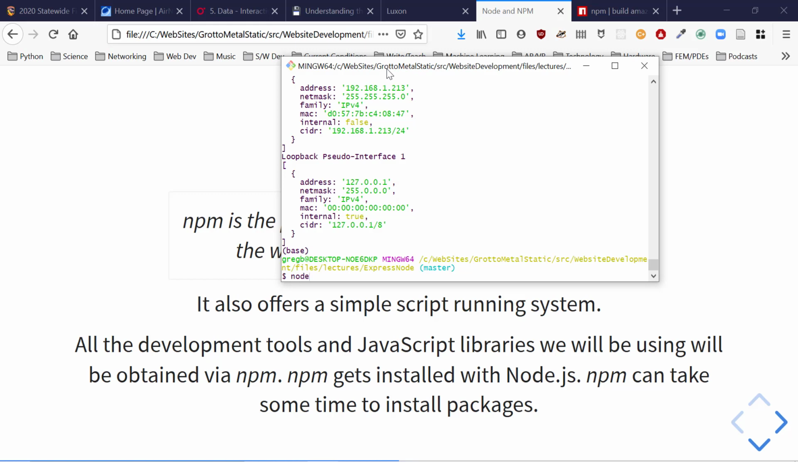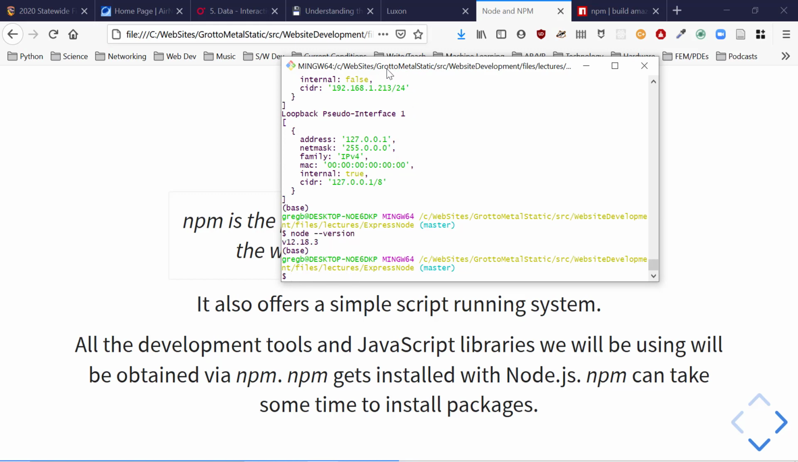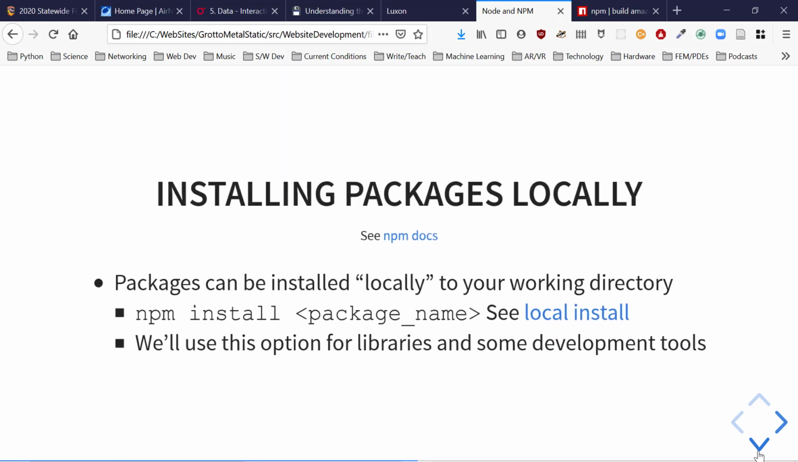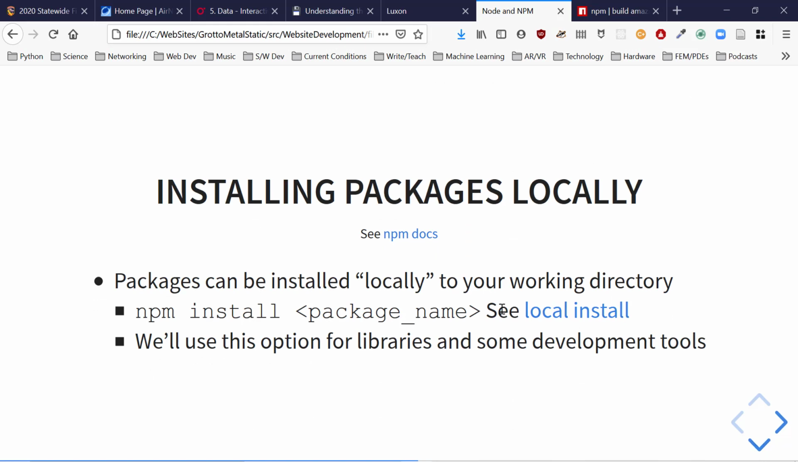So we have Node, and let's just see what we got here. Node version, I'm using 12.8. Okay, we have NPM version. Not the same as Node, different package, but comes with the same installation. So we're going to do packages. Okay, we can install things.